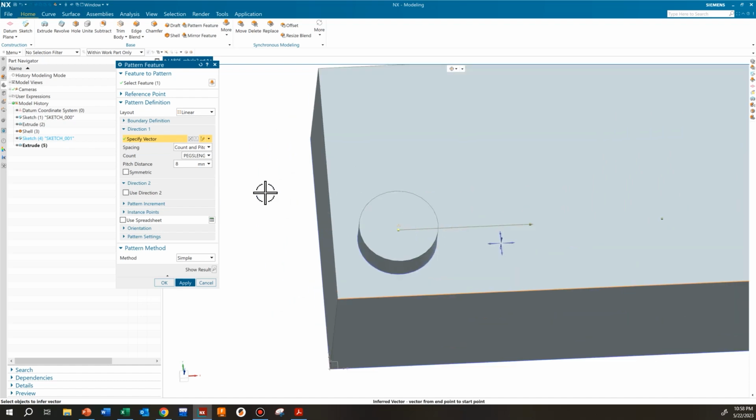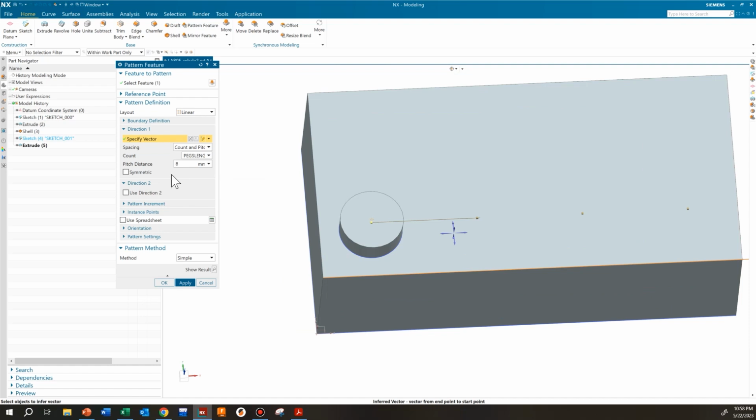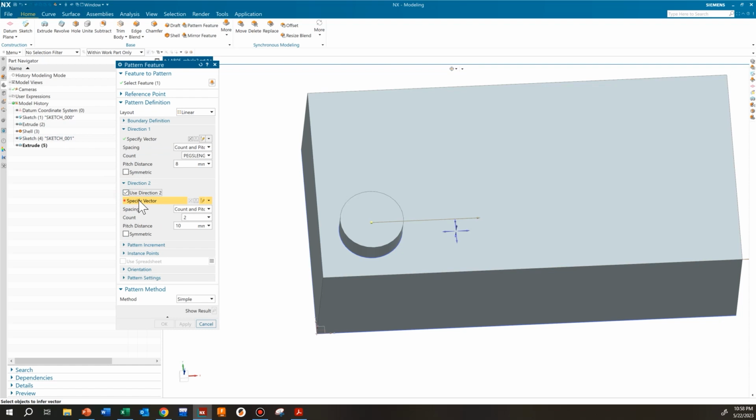Now what we can do here is create a sort of 2D matrix. We've got the length, but we can also do the width. So we have this here. We have use direction 2. We're going to check that box. The vector that we want is for the width. I'm going to choose the line that's going in the width direction. And again, it is going in the wrong direction. That's fine. I'm just going to reverse that direction.